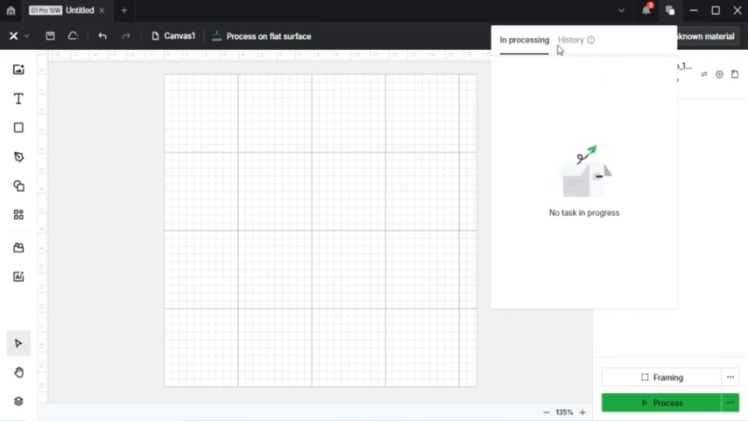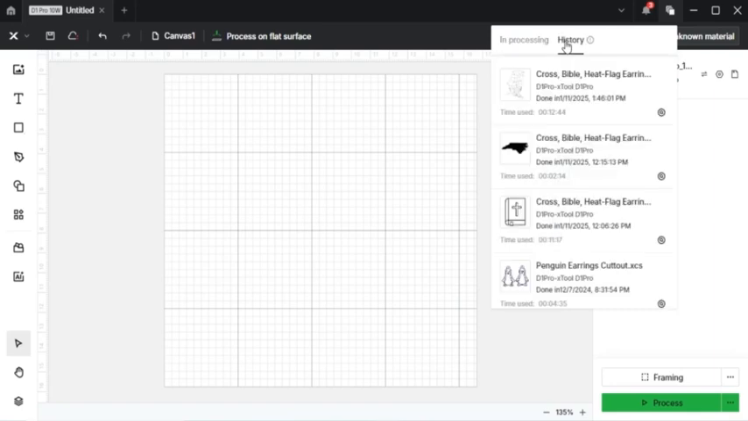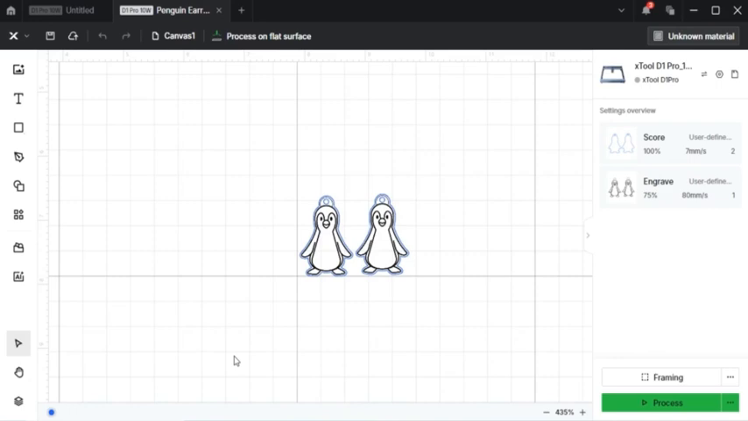But you can also come up to the History tab, click on it, and then here's some of your previous engraved projects. So let's say, for instance, I want to look up the penguin earrings that I created. So I can find it. I engraved them on December 7th. I can click this View Files button, and it will bring up the files that I engraved. So here are the two penguins.